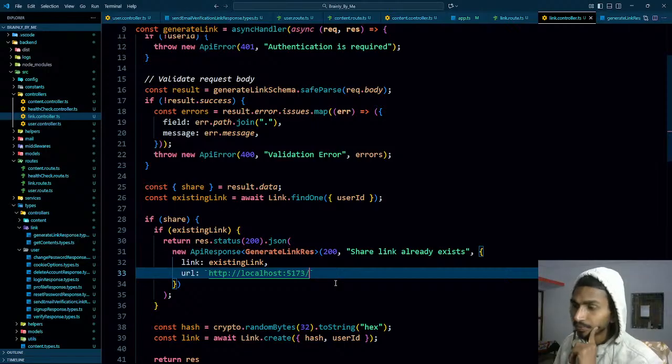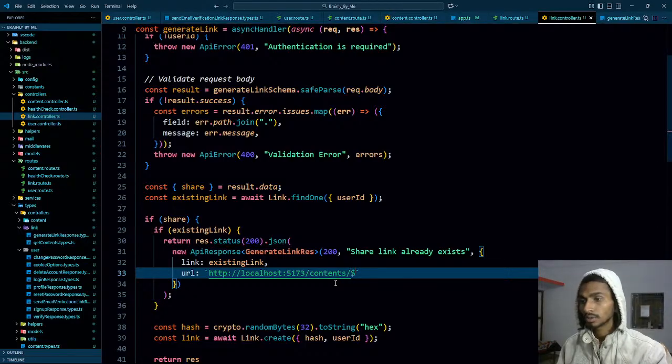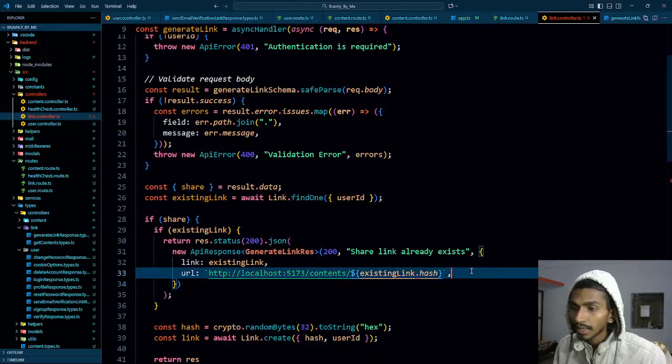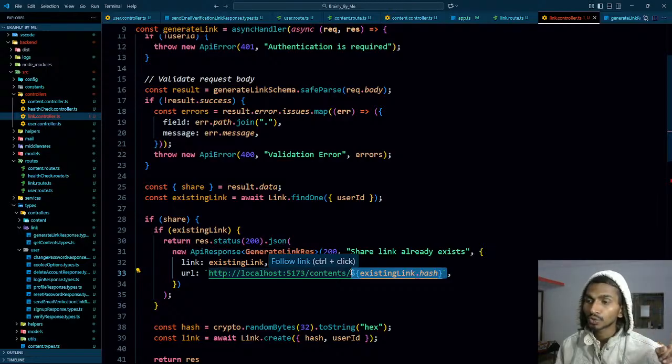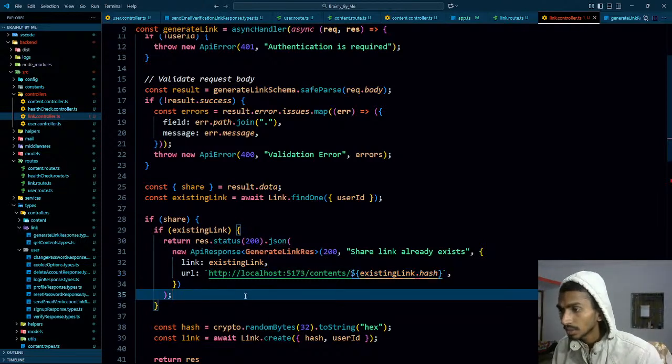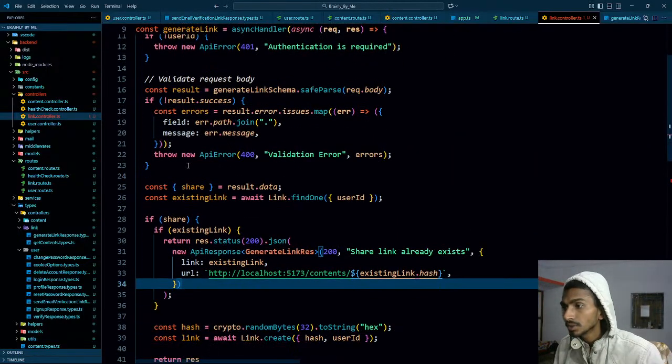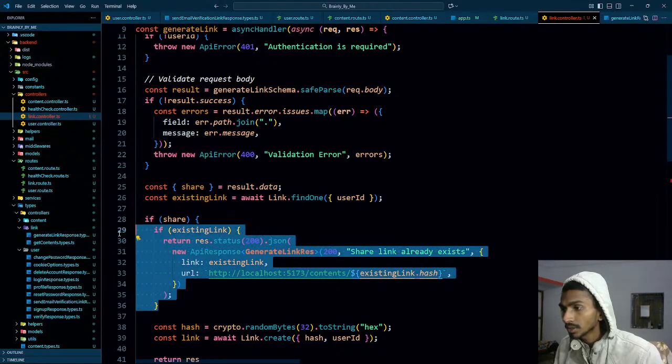So the port is right in here, and once the port is right, slash contents slash, I need to have the hash. So existing link dot hash. So this is ultimately the link I will have, and this would be the link of the page, and from the page I will be sending a request to the backend, and from the backend I will get the data, and then I will show the data. Okay, share link already exists, and this is the link that I'm providing. So this is done. If share is true and link already exists, this thing is happening.